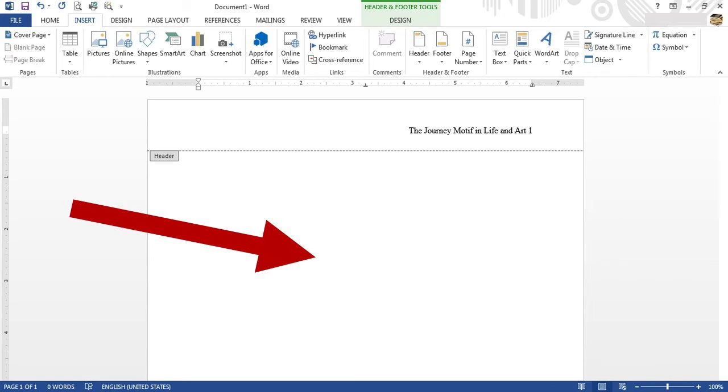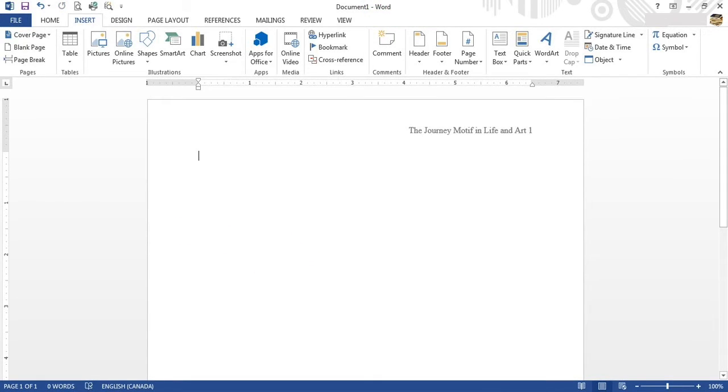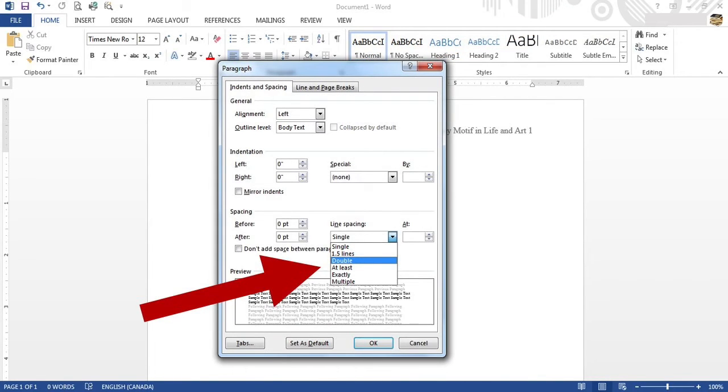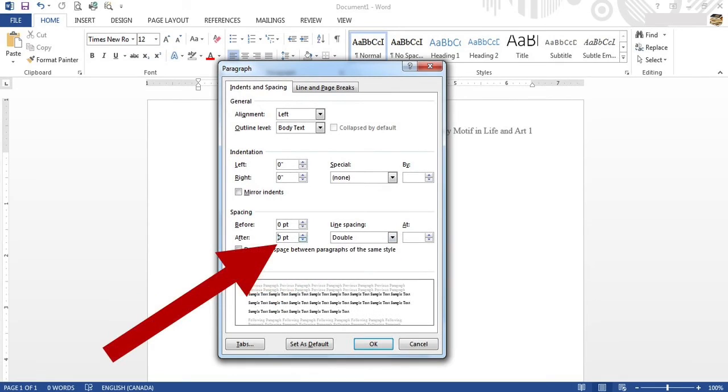Step 7. Back on the Home tab, click on the Paragraph dialog button. Again, it's that tiny button to the right of the word paragraph. Set your spacing to double and make sure that the after number is set to 0. This prevents any extra spacing between paragraphs. Go ahead and click OK.